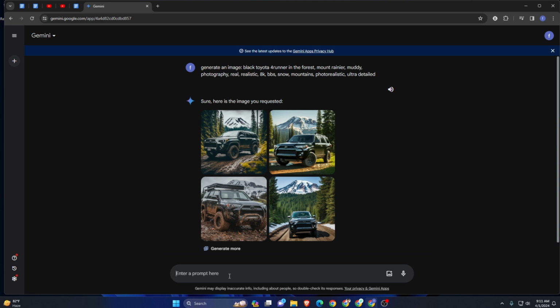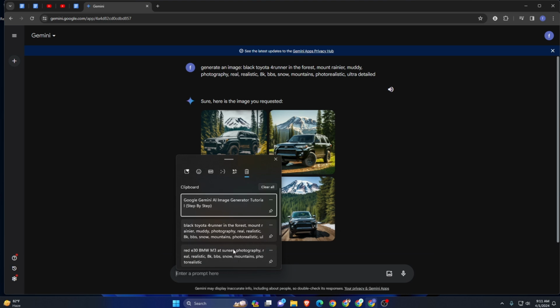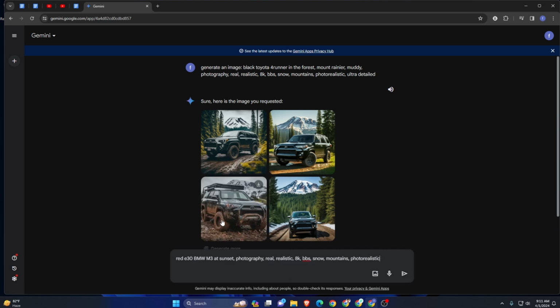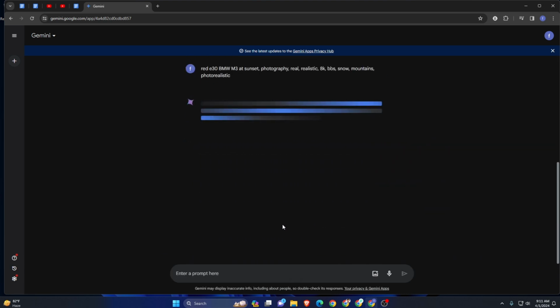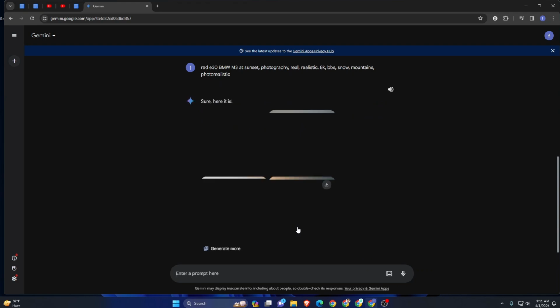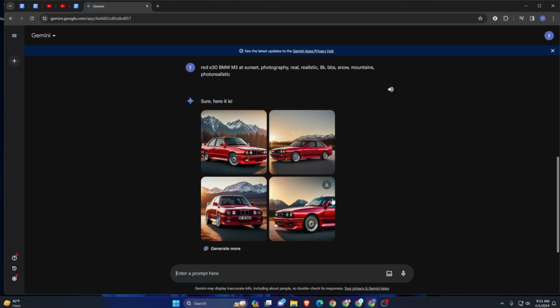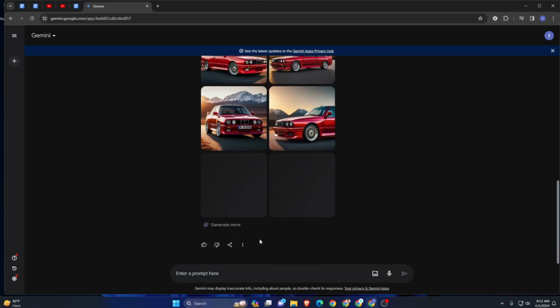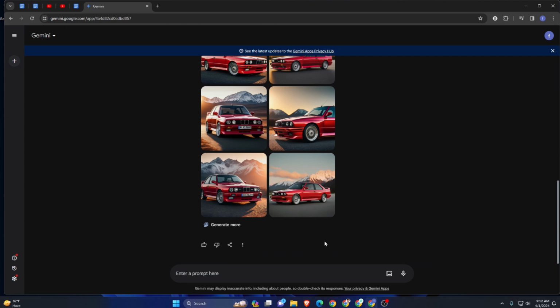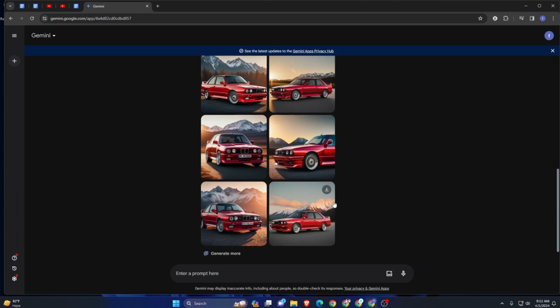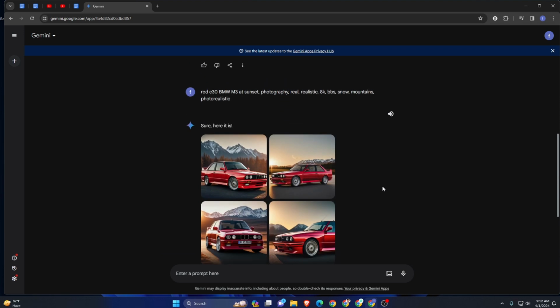And now if I generate another image, let's see. Wow, nice. So if you want to get more images, then click on generate more, and this will generate other images. Okay, Google Gemini will be updated more in the future. And this is how you can generate images using Google Gemini.